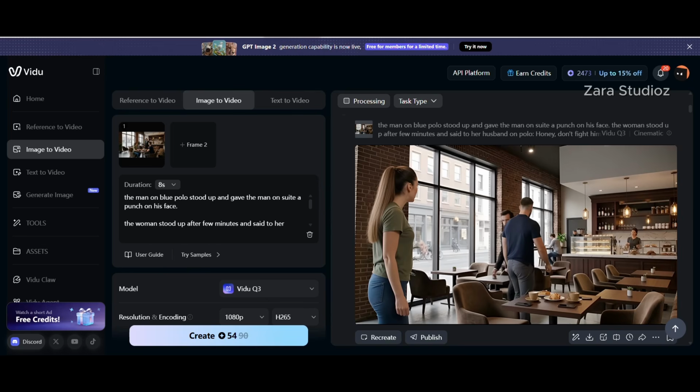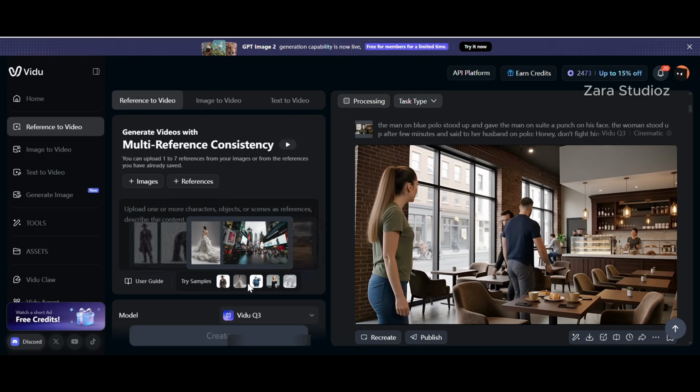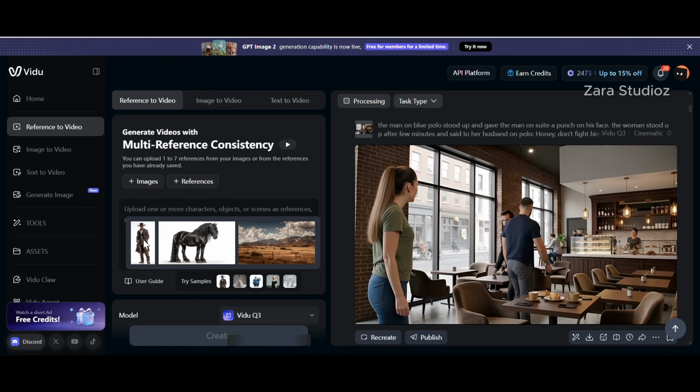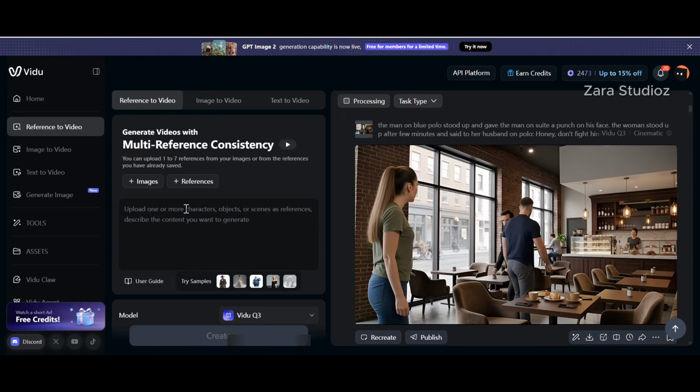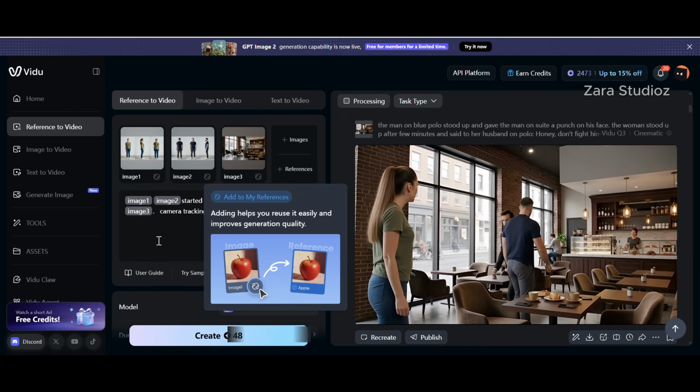Okay. Now, this can also be replicated using the reference to video function. So to use that, come here and change this to reference to video, and we have it here. If you click on try sample, you'll see that there are so many samples here, meaning that you can upload an image of a man, a horse, and a location. And the man will be riding the horse in this location. So now we're just going to upload some of our reference images. I'll click on image right here. So this is the image, the man, the woman, and the coffee shop. And immediately you upload your image, it automatically tags the images here.